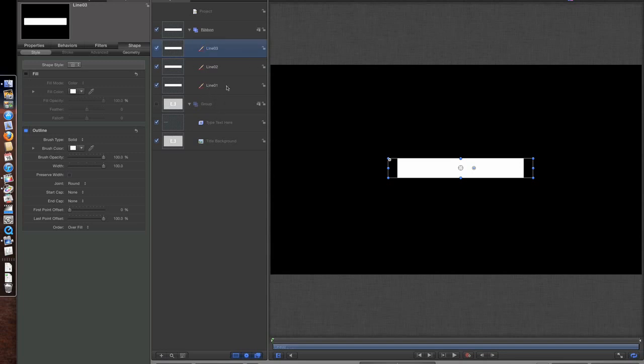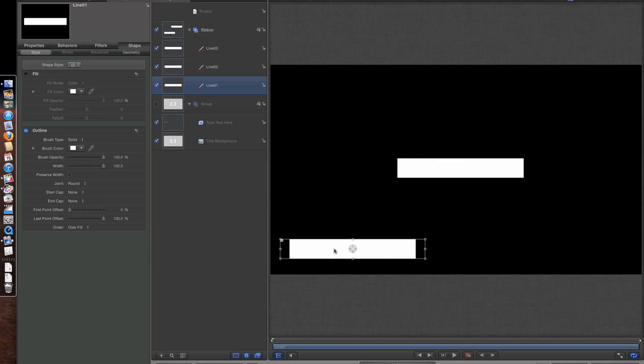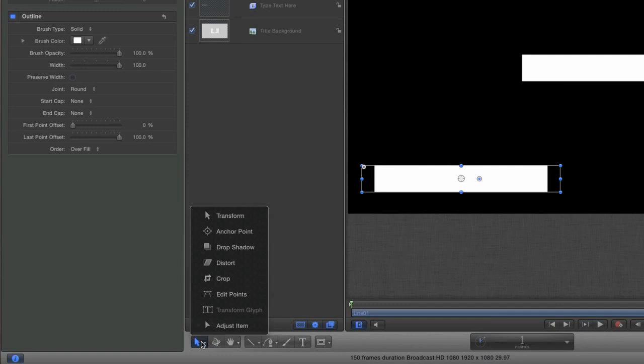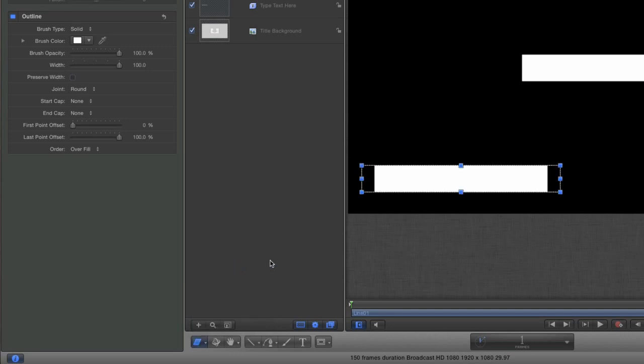Okay, now reselect line 1 and then click and drag it down towards the bottom left of the frame. What I want is for the line to come up from the bottom of the frame and then fold back on itself. To do this, I'm going to need to use the distort tool. Go back down to the selection tool and click and hold the button down to reveal all the other selection tools. About midway down that list is the distort tool, so select that.